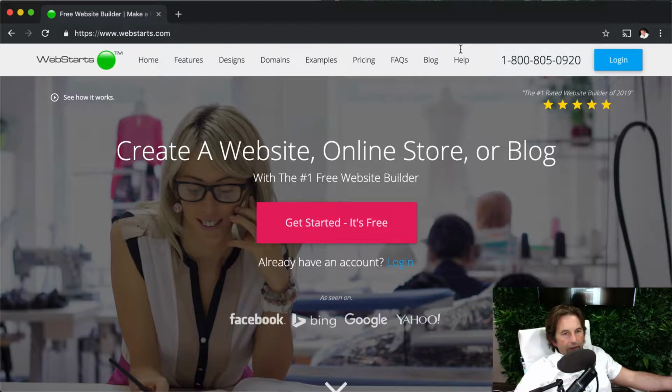Finally, in the fifth step, we're going to add a domain name. WebStarts has automatic domain setup, so once you add a domain name to your website, it just starts to resolve in a matter of minutes, and then you can share that domain name and start promoting your website all over the web. So let's hop in, go to webstarts.com.